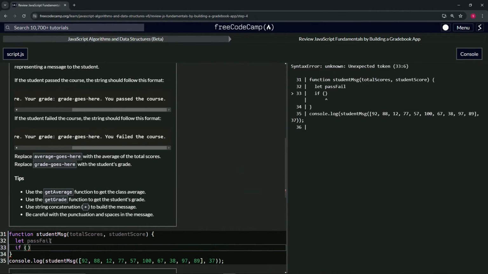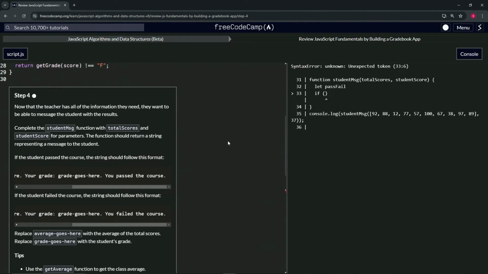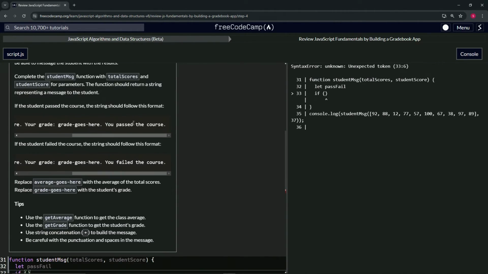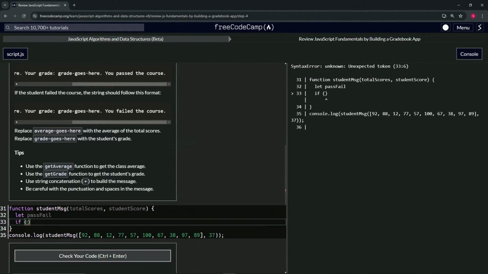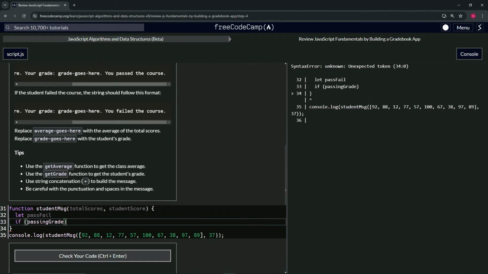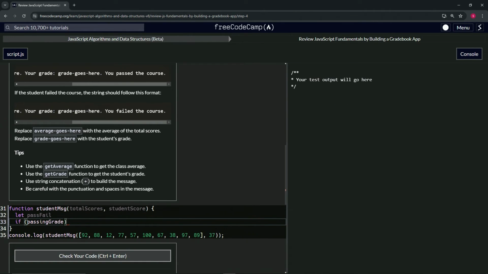What will we say here? If we've got these up here, if passingGrade with score as the argument exists, we'll say something. We'll say this right here. So let's say passingGrade, and then let's put inside of there score.